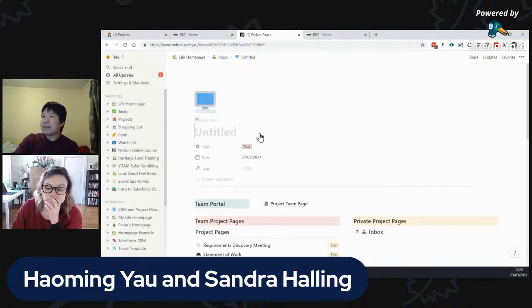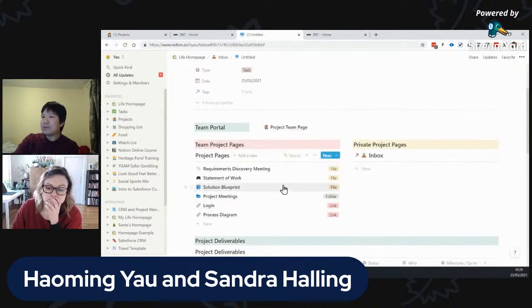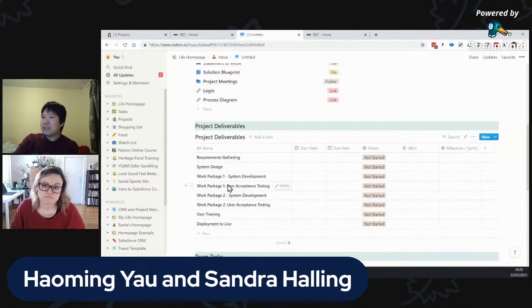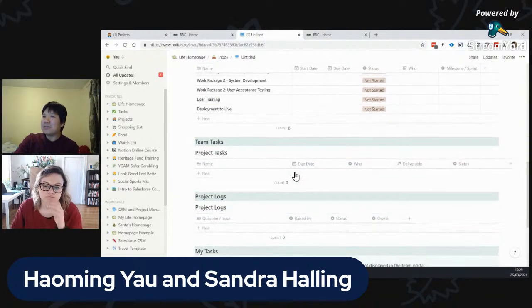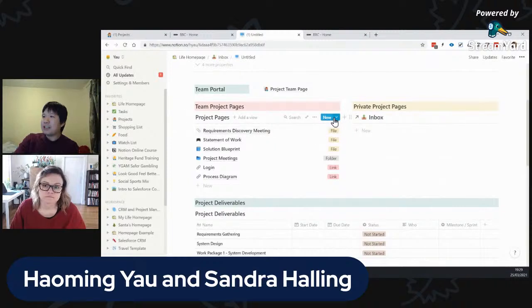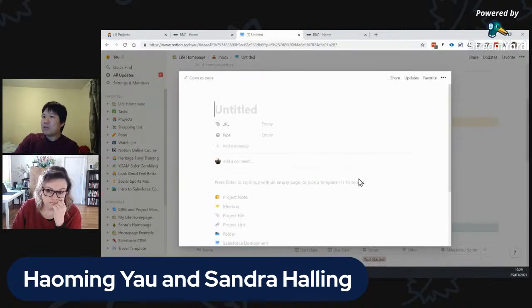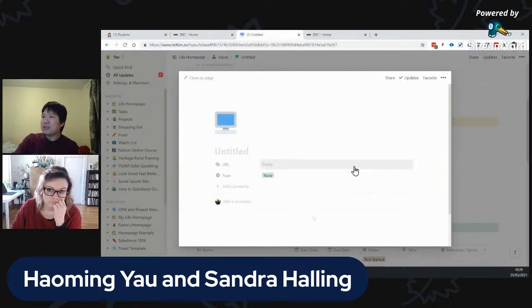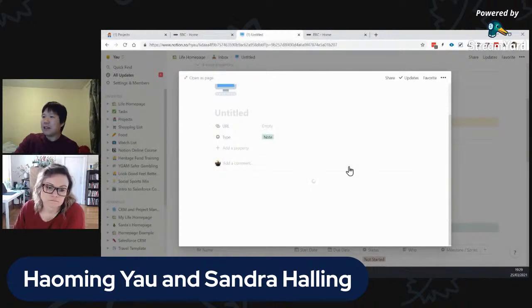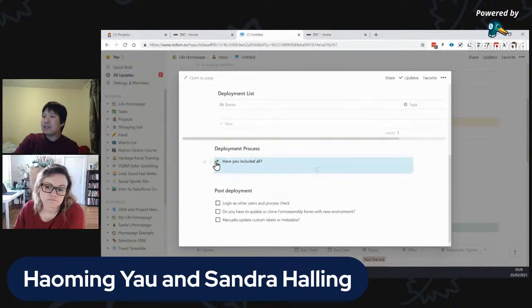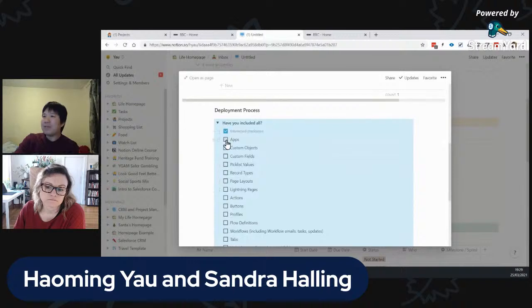So let's go back to the project I created. So here we've got pages already created from the template. In fact, we've even got deliverables already pre-created because most of the projects that I work with have a requirements gathering deliverable, a system design deliverable, but you can make further changes here. And here as well in your project pages, you can have different templates. So I've shown most of them, but if I can show you this one, Salesforce deployment, what this one does is specific to what I have to do when I do a deployment, which is a useful checklist to make sure that I've covered everything that I am meant to.